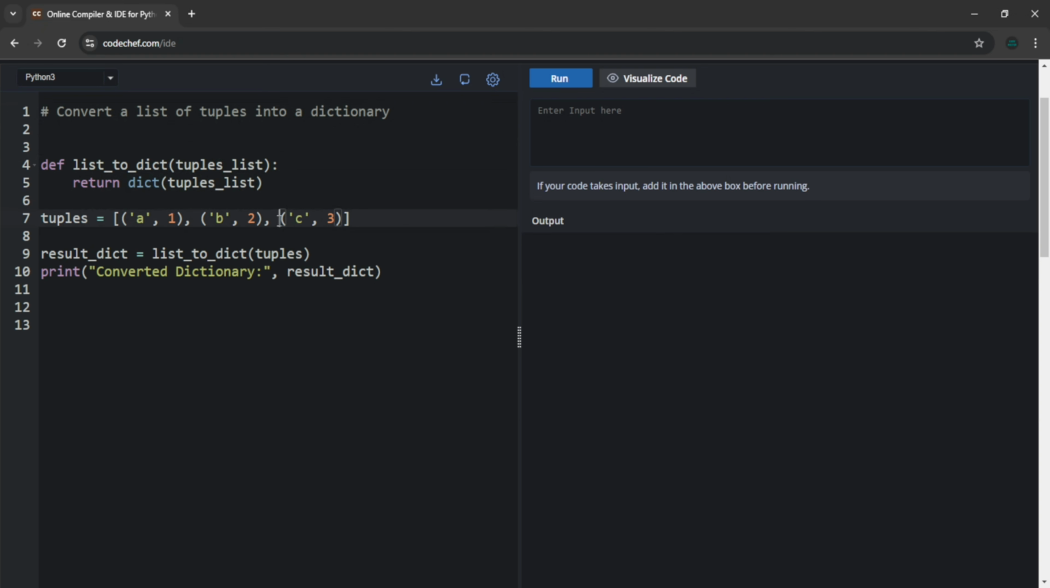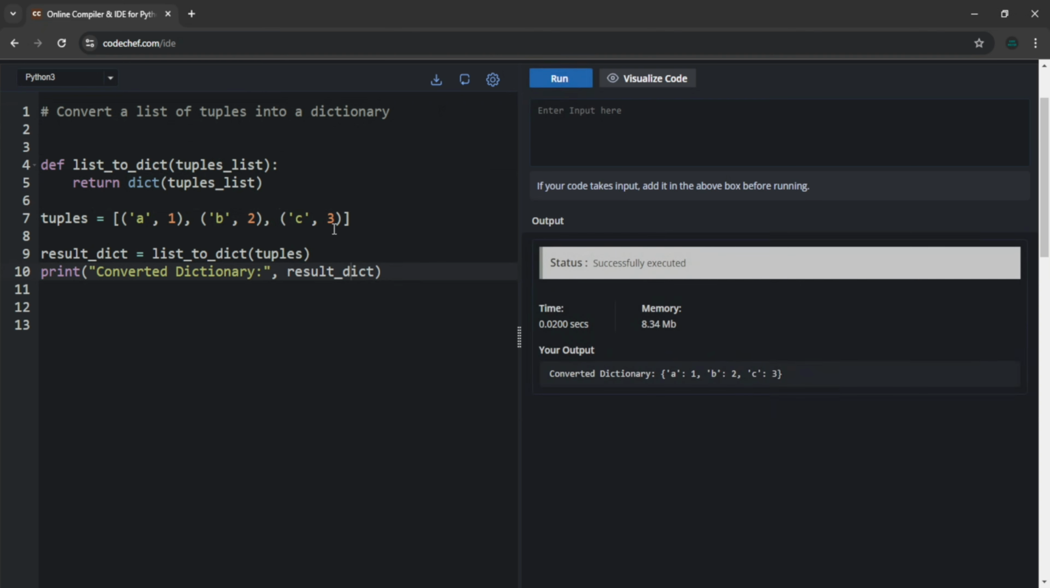Here we define our list of tuples, where each tuple contains a key-value pair. Then we call the function to convert the list into a dictionary, and finally we will print it. So let's run this. For this input, the converted dictionary should look like this: a equal to 1, b equal to 2, and c equal to 3.